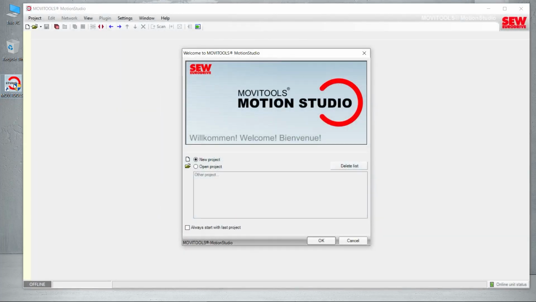Once the software is open, you'll be presented with this screen to either create a new project or open an existing project. If someone happened to send you a project folder from a machine that was already commissioned, then you can click on this Open Project item here and then click OK, and then you'll get an option to be able to find and search for that project. But since we don't have that, we're just going to click on New Project and then click OK.